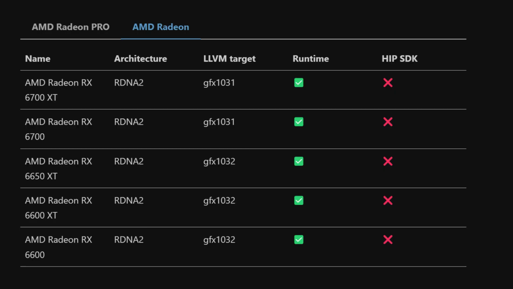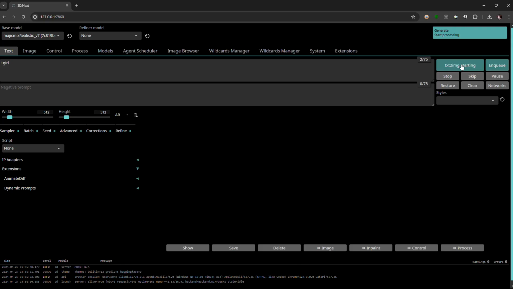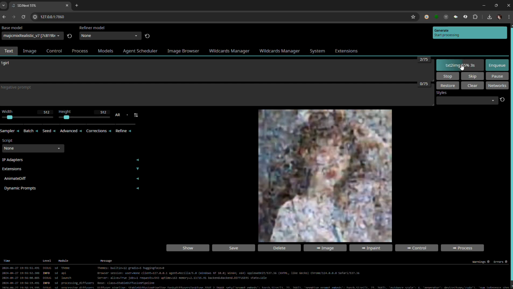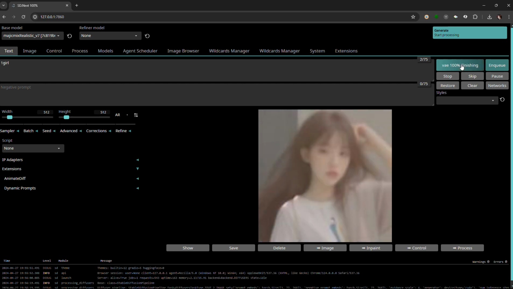Now look at this chart carefully. If your GPU is in this list, you have to replace the library folder inside the ROCm folder. If you have 6600, 6600 XT, 6650 XT, 6700, 6700 XT, congratulations. There is an optimized version of ROCmLibs that improves the speed by 50%. My first image generation took me 5 minutes, and after that, image generation only takes me around 6 seconds.